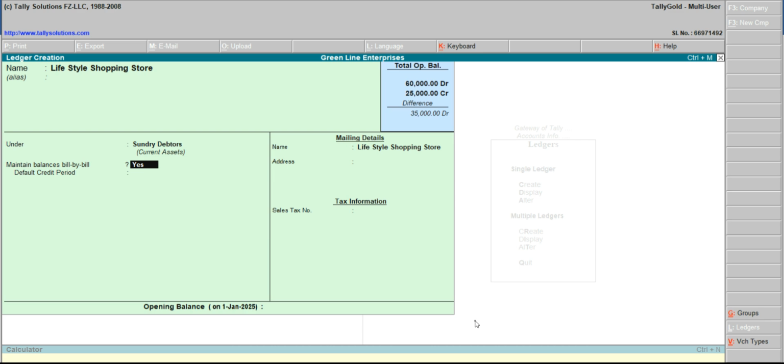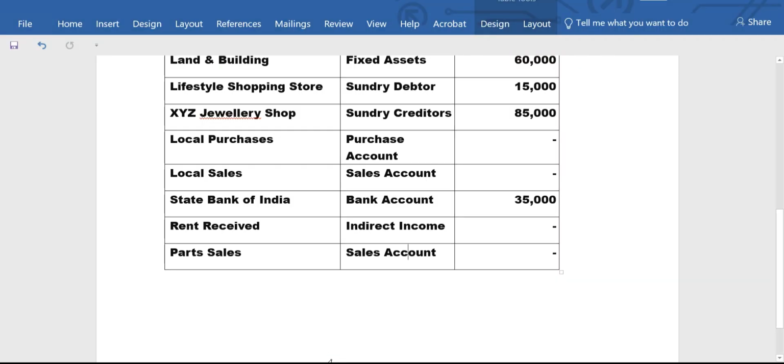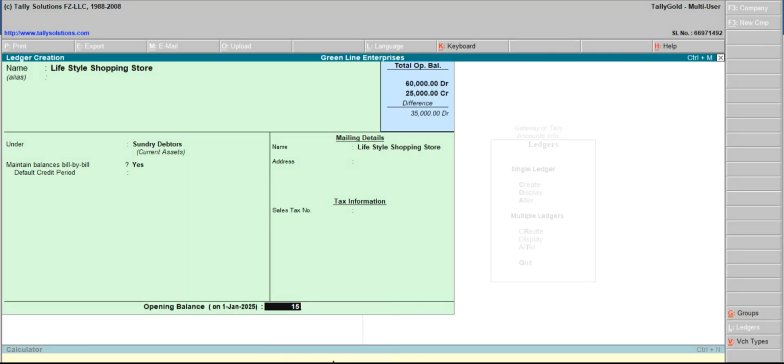Maintain balance bill by bill. If you want to maintain balance bill by bill, then you can say yes. But if I don't wish to do that, then you can still say no. So we can say yes. Then mailing details, we don't have the mailing details for this sundry debtor. Tax information you don't have. Then you can enter the opening balance. This is an asset. The balance will be on the debit. This is 15,000 debit.